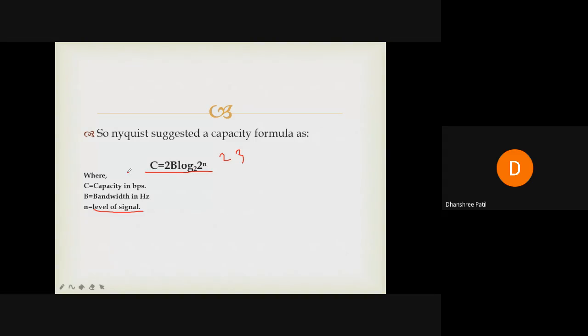This is called the Nyquist capacity formula. Remember this, it will be asked in an MCQ question. Okay, the formula is 2B log to the base 2.